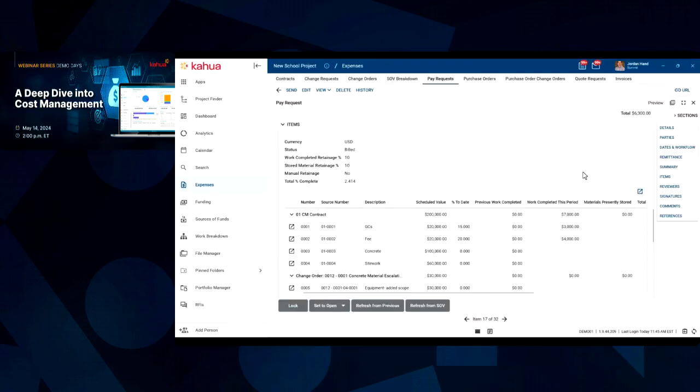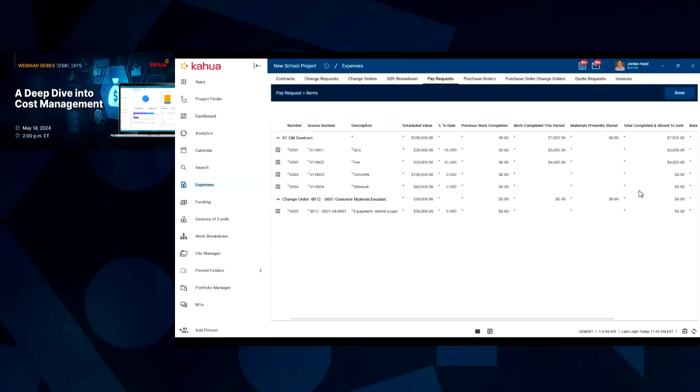And I'm actually going to expand these out a little bit and take up more of the screen with them. So this becomes our schedule of values that came from the contract into the SOV with the change orders. I can see what was completed percent to date. I can also enter in work completed this period and material stored.